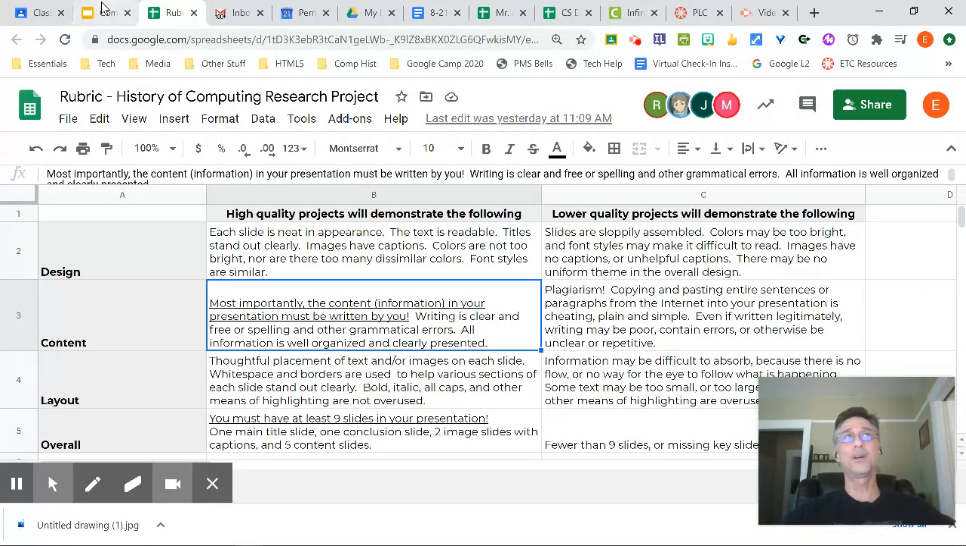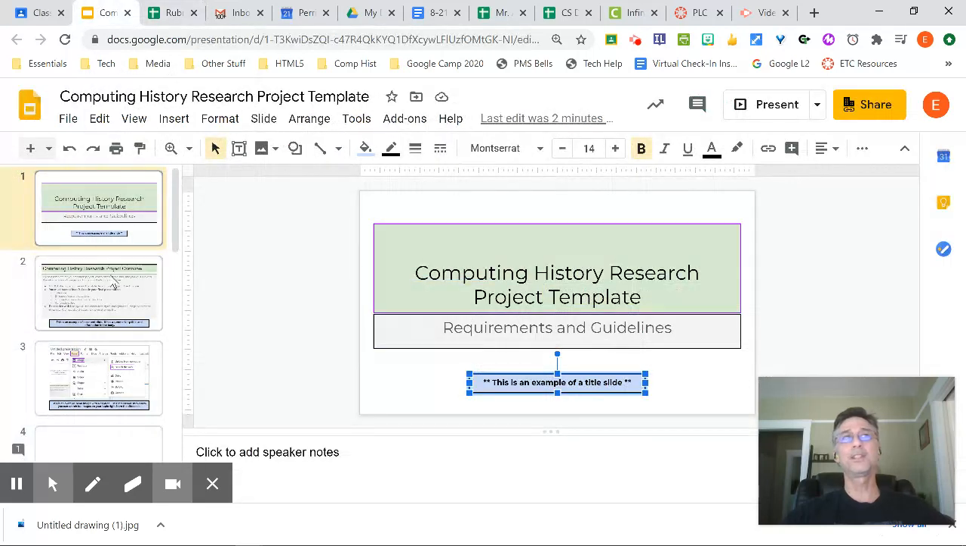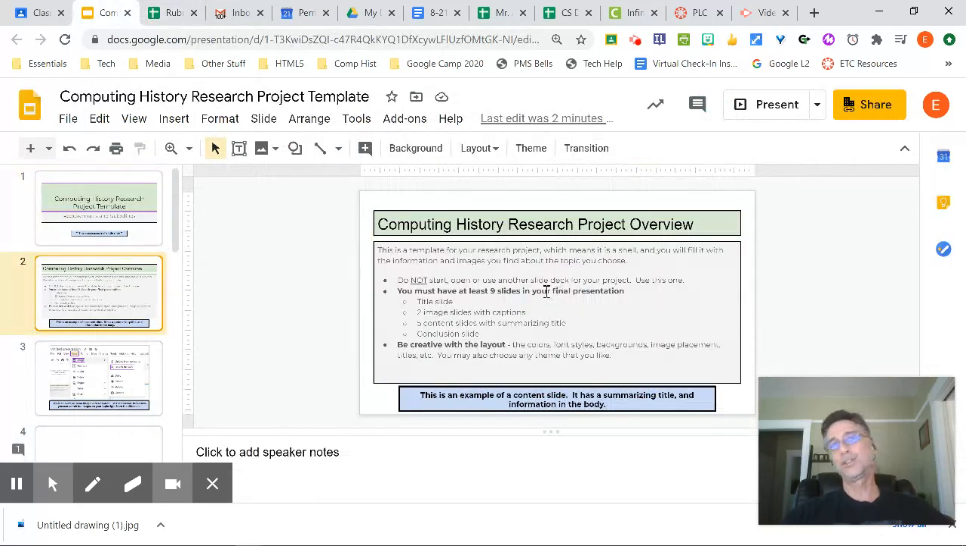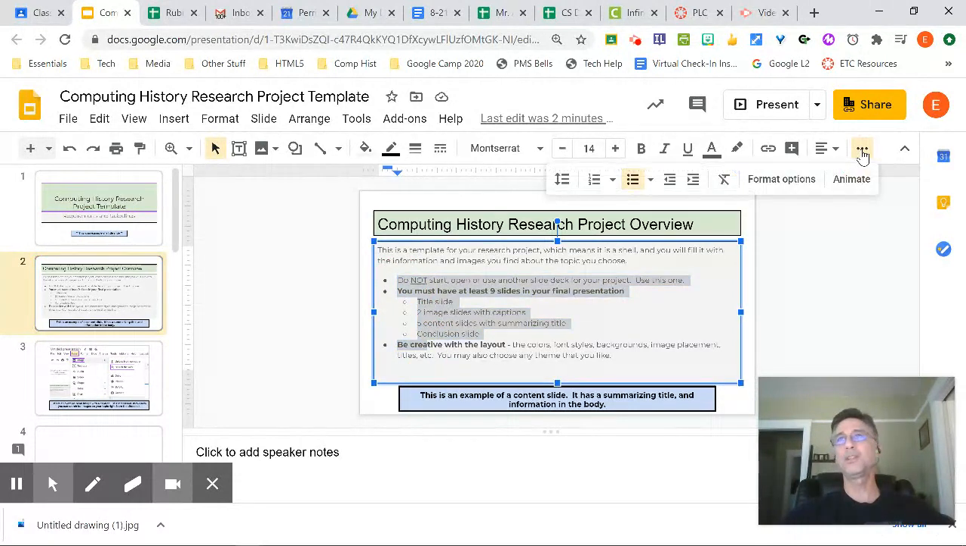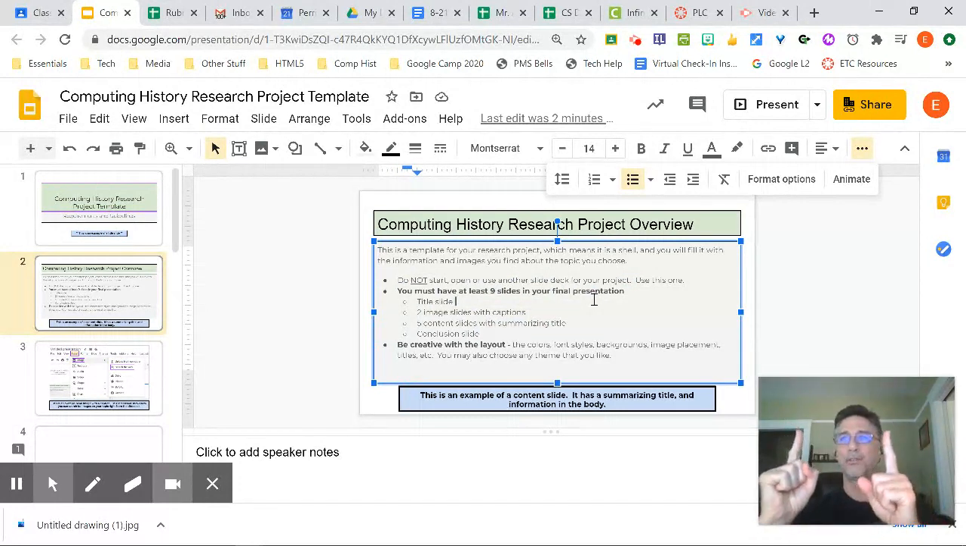I already talked about, too, when you want to do your content slides like this one, a good way to do it is to use bullet points like I did, okay? Bullet points can be found up in this menu, right here, bulleted list. That helps you think about the facts and information you want to put in your presentation in short little phrases that you write yourself.